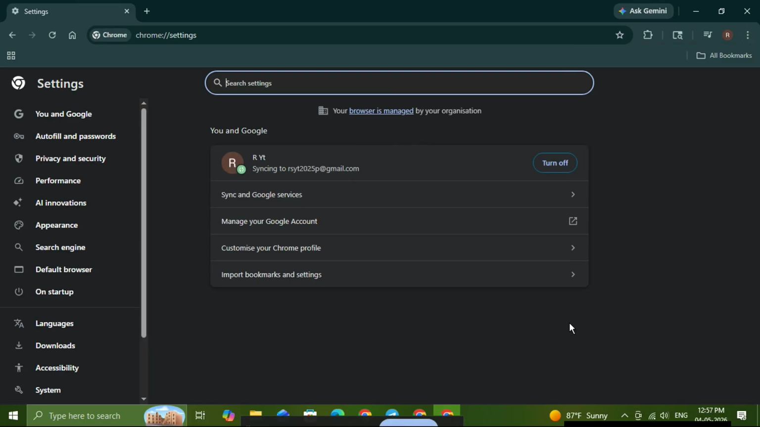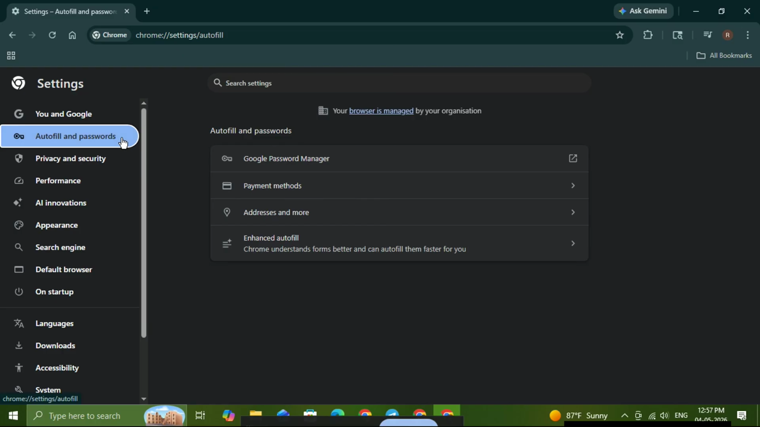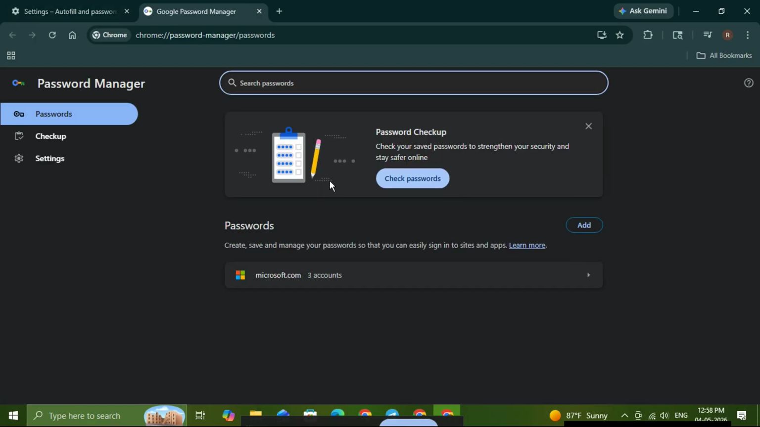Now, on the Settings page, look for the section called Autofill and Passwords. This is where Chrome stores tools related to saved logins, payment methods, and other autofill information. Click on Autofill and Passwords, then choose Google Password Manager. This will open the Password Manager where Chrome keeps your saved website login details.